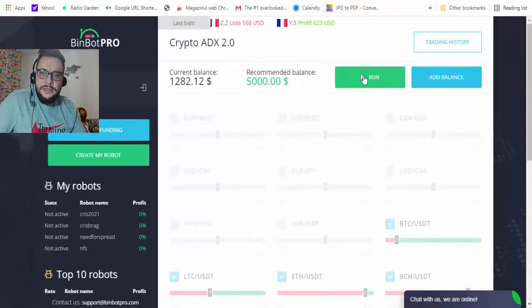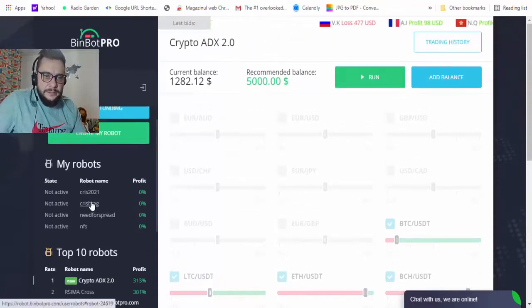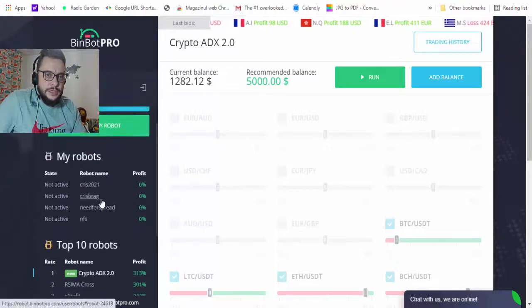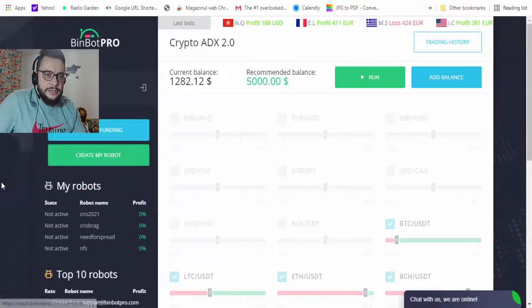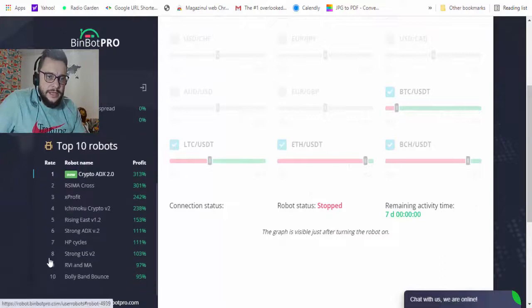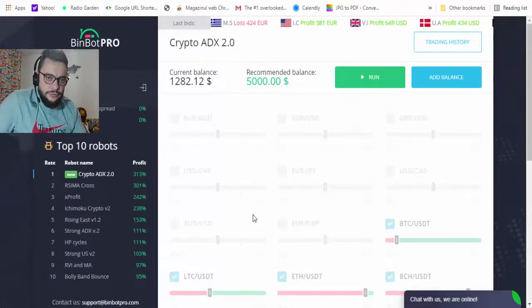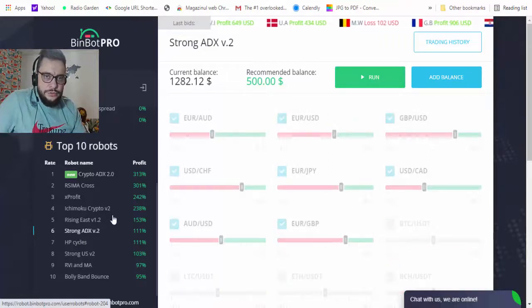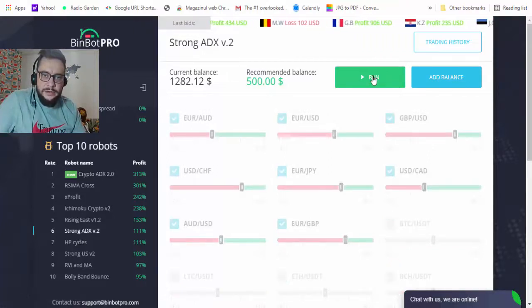All you have to do is click here on run, and let me go ahead and choose one of these robots, or you can create your own robot here. Just click on this button here and you can create your robot. But today I will trade using one of these robots, so I will choose strong ADX. Let's go ahead and click on run.